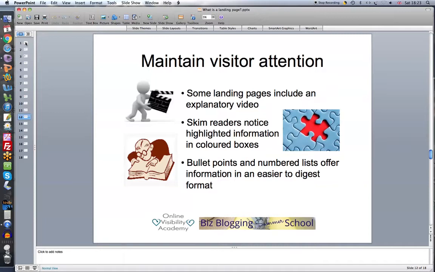Skim readers can have their attention arrested by providing highlighted information in coloured boxes. It stops their eye from going down the page. And you can also use bullet points and number lists to offer information in a much easier format to digest.